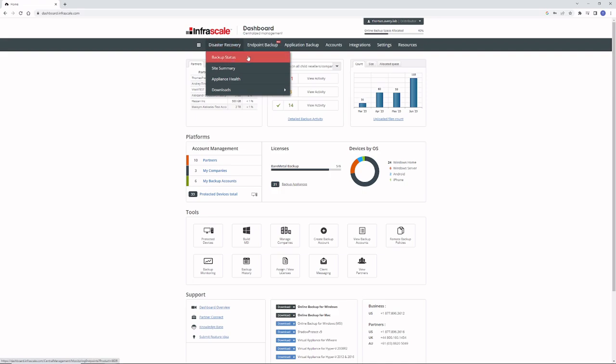This gives you an option to see the backup status, a summary of all the sites that you might have on your partner account, as well as the ability to access different dashboards for those particular appliances, a quick view of the appliance health, and downloads for virtual appliance for VMware, virtual appliance for Hyper-V 2008 R2, and virtual appliance for Hyper-V 2012 and 2016.